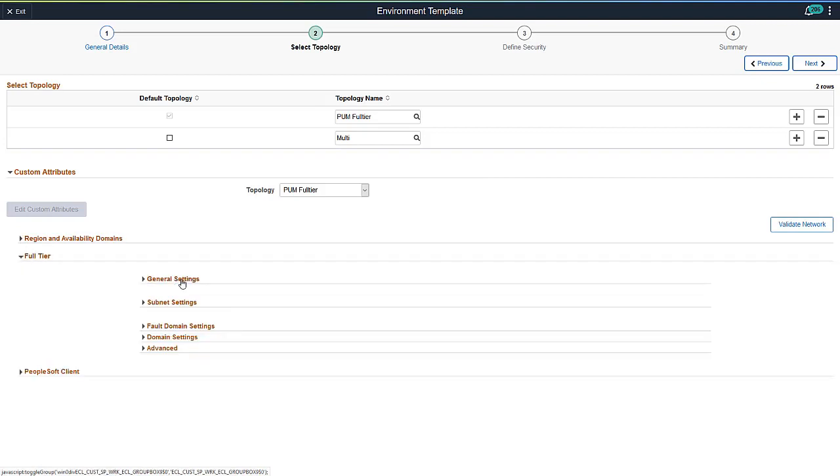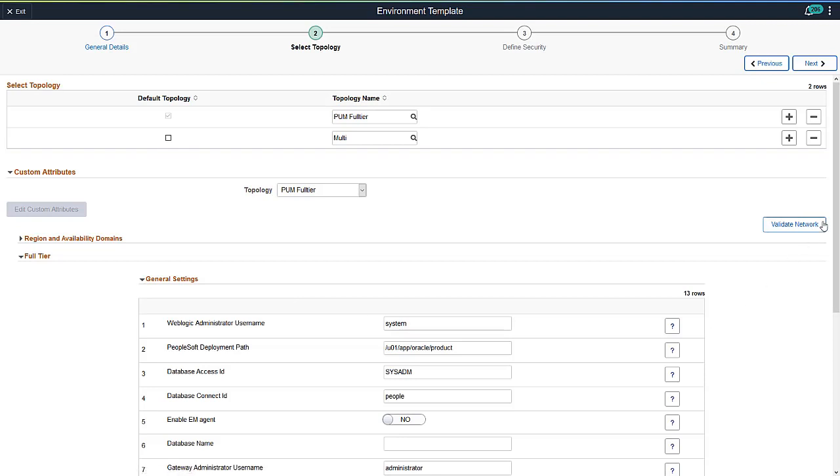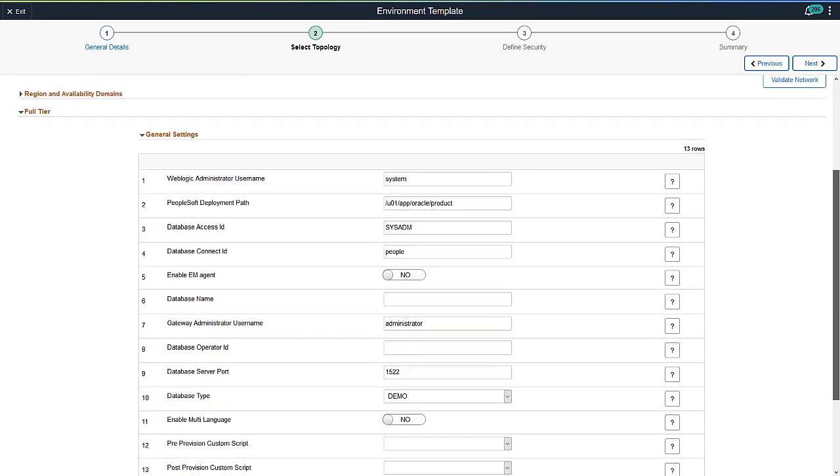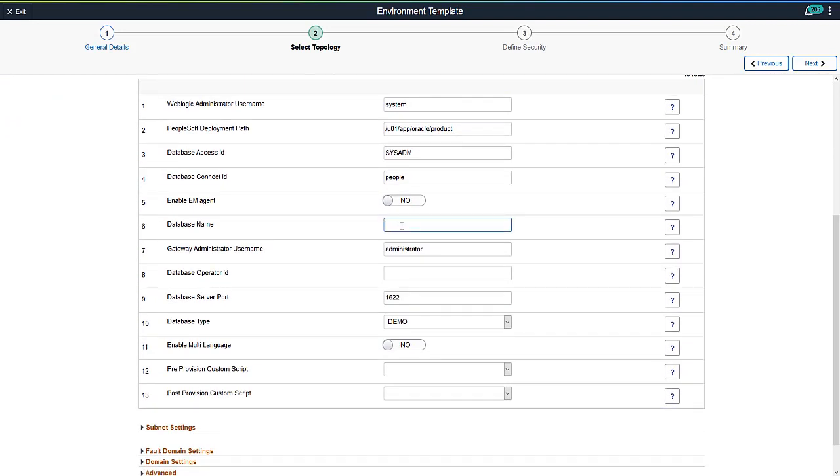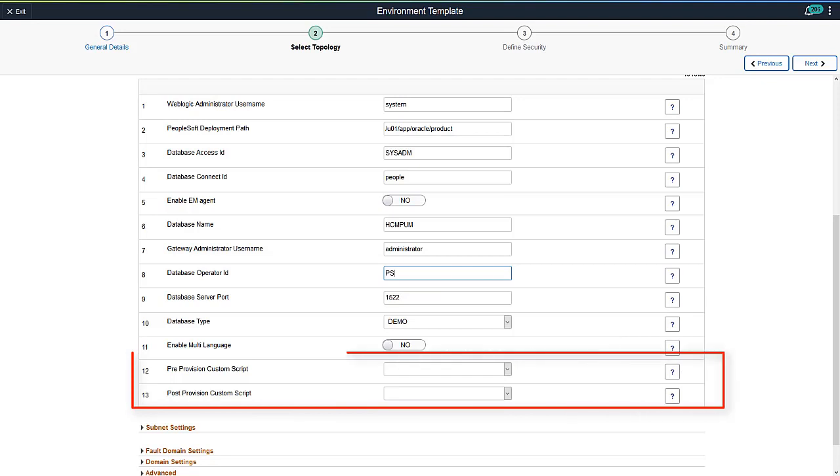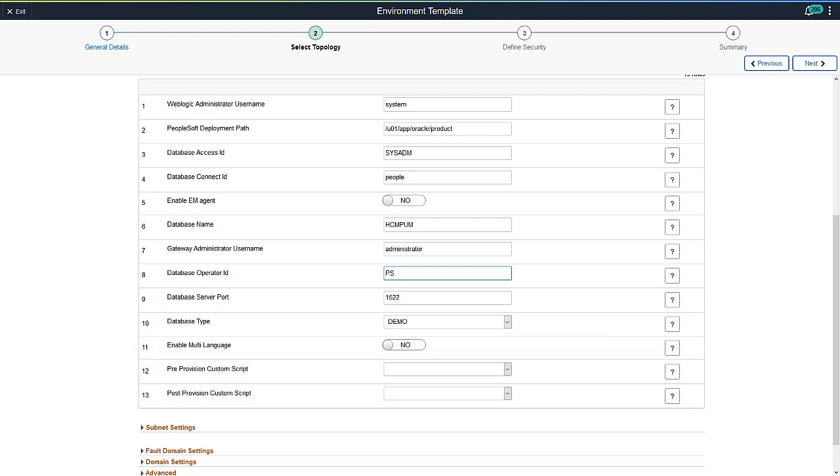In the General Settings section, you want to add a default database operator ID and database name. In this section, you can also add pre- and post custom scripts. Custom scripts will be discussed when we look at using an Oracle Autonomous Linux image. When a user provisions an environment, the user will be able to change the values, so for this demo, we will accept the default values for the other fields.